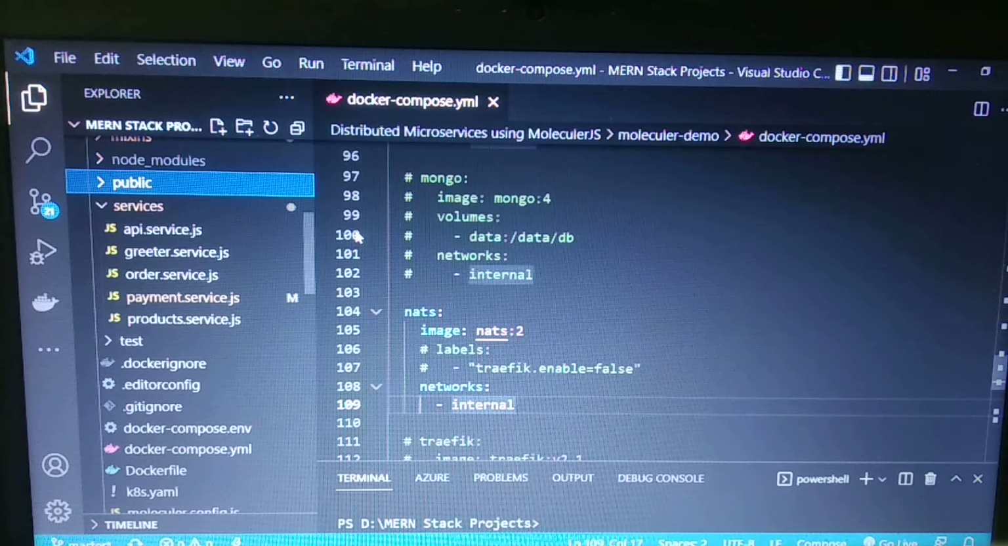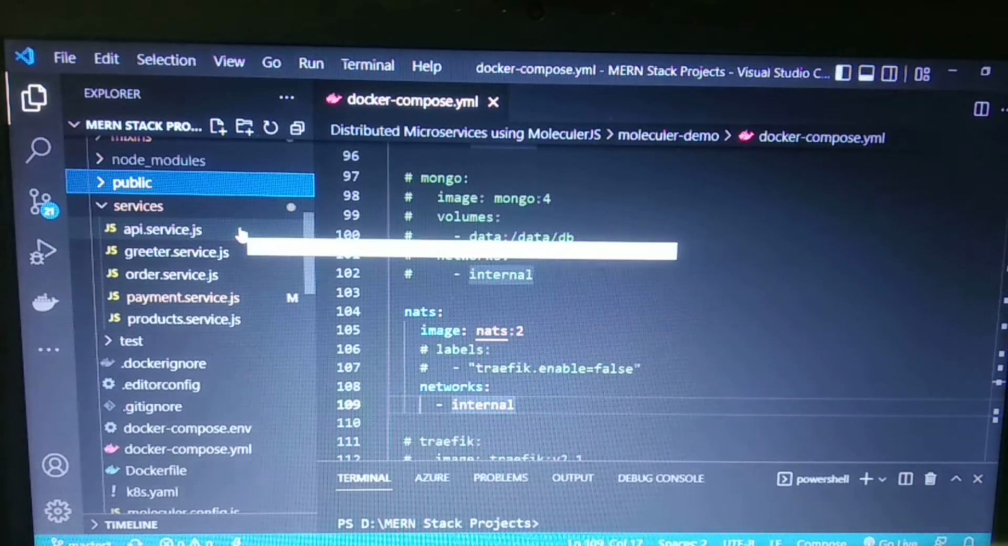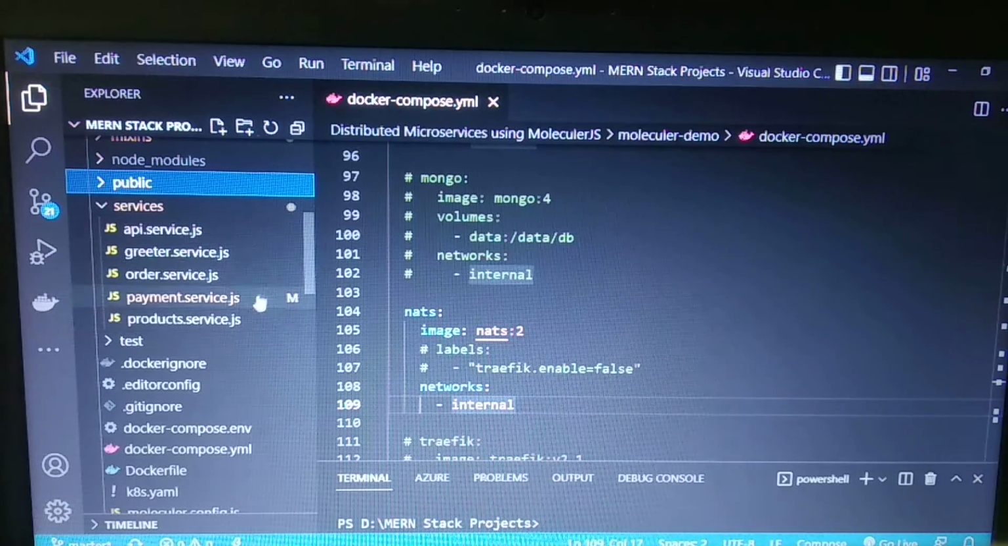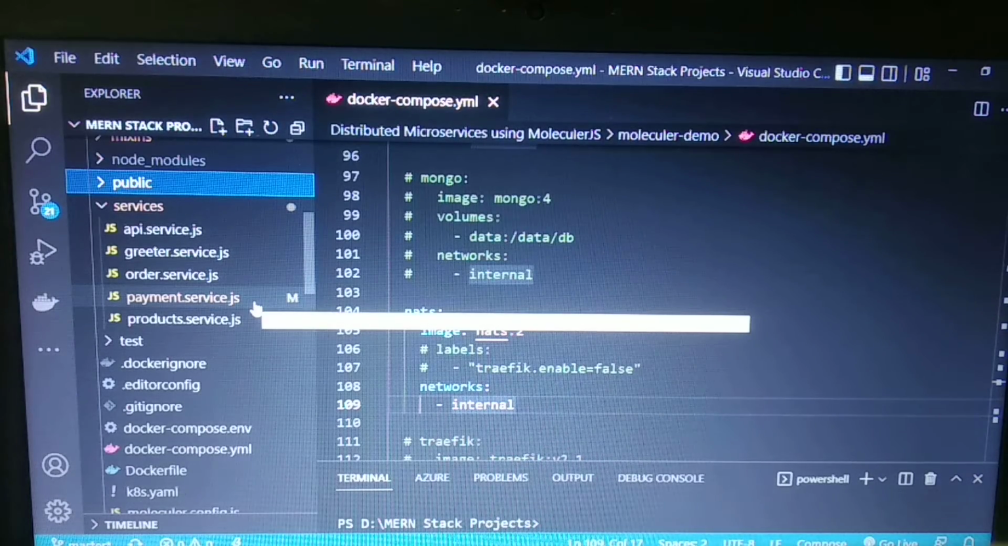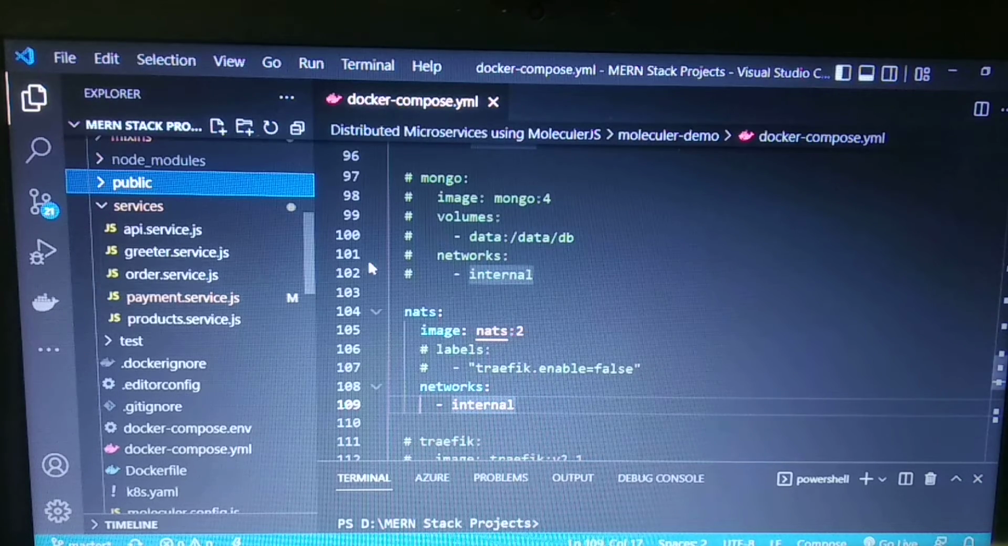As soon as the user submits the payment request with this API gateway microservice, it will internally, through the service broker, route the request to the NATS server, and NATS will load balance that request amongst one of the 2 instances of the payment service which are running at any point in time. And we'll see load balancing in action as well.